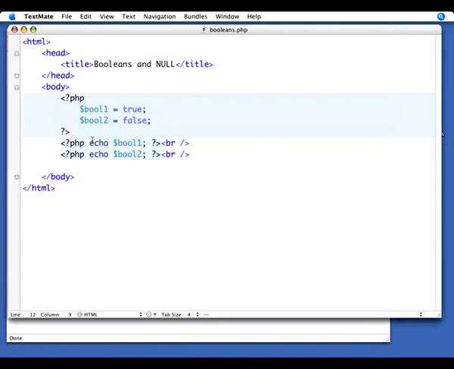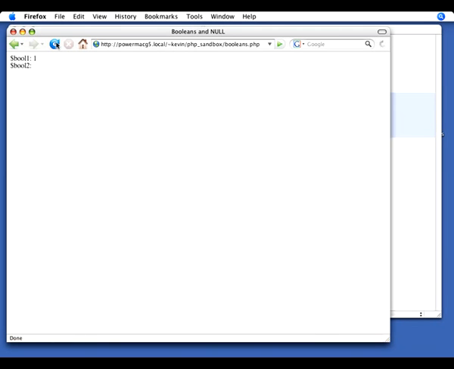Now, it's not very clear which one is 1, so let's make this a little clearer and say bool1, and actually put a dollar sign in front of it, just so that we're very clear that we're talking about the variable. That should be easy to read. Let's switch back and look again. Now we'll see that bool1, which was true, gave us a value of 1, while bool2, which was false, came back as nothing. And that's the way that it's going to represent it when we echo these values out.